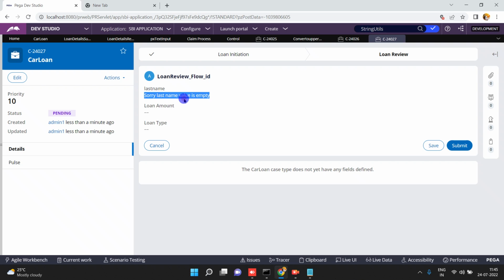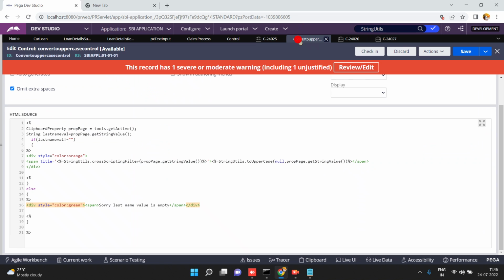So see, I need a dependency between HTML and Java logic, not just activity logic or data transform logic. I need a dependency, that means both are required in a single logic. So I can easily achieve this by using this custom control. Now everywhere, if the client is asking that if the first name value or last name value is empty, then you have to display this message, you can write a single control and use it everywhere.